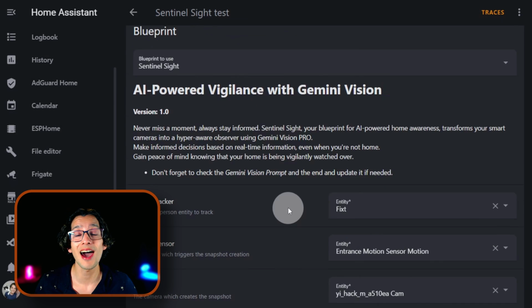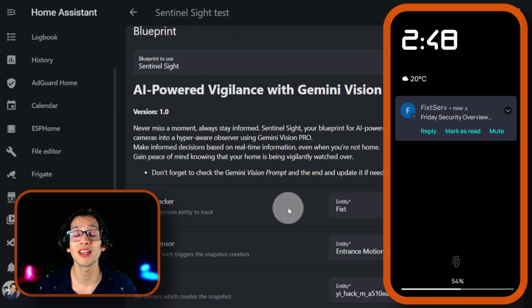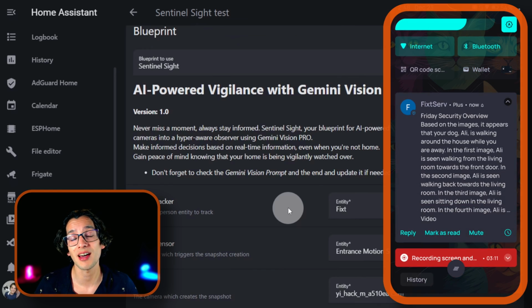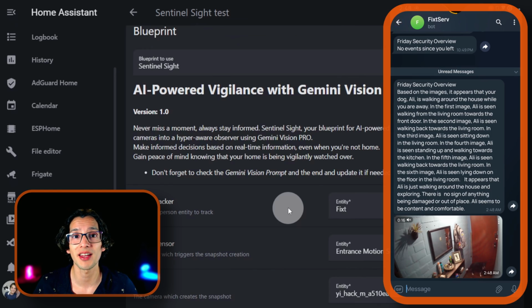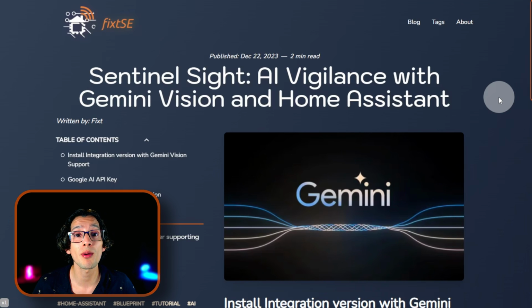And that's it. Now, if I am not home and the entrance motion sensor is triggered, I will receive a notification on my phone with a summary of what is happening and a short clip so I can verify it. And that's it! Right now the service is free, and it will probably keep being like that until early next year. So hurry up and try it to have a taste of the future of AI security, right in your home.